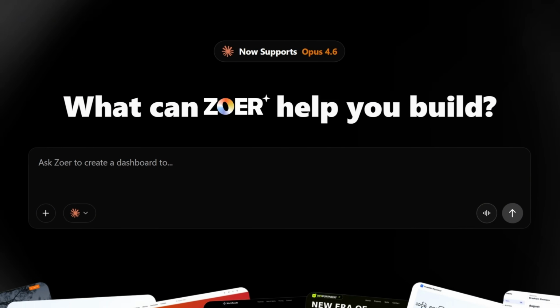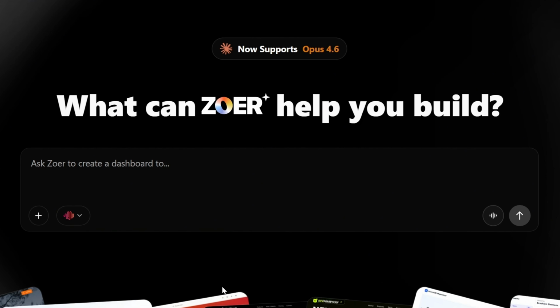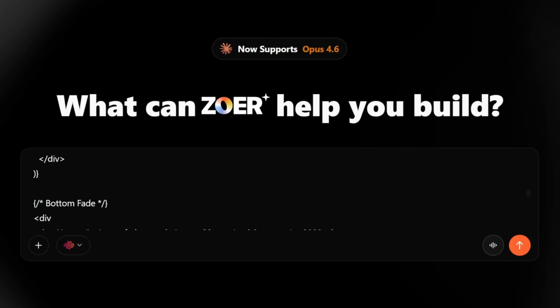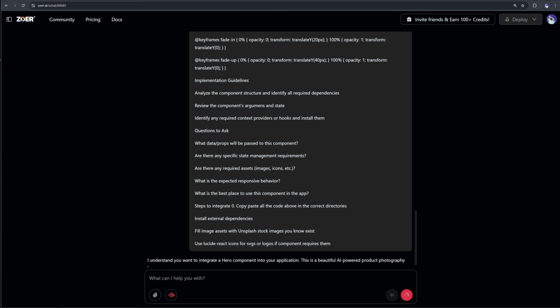Here, the first thing you'll want to do is choose the AI model that will build your app. Right now, Zoer gives us two AI model options to work with, Claude Opus 4.6 and Minimax. There's also Gemini, but it's not enabled at the time I'm recording this video. Once you've selected your model, paste your refined prompt right inside the text box. You'll also notice this speaker icon next to the box. This allows you to speak your ideas instead of typing them, which is super handy. Once your prompt is ready, just hit the send button and let Zoer handle the rest.